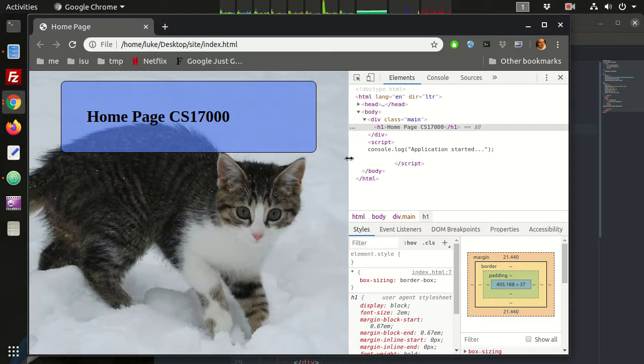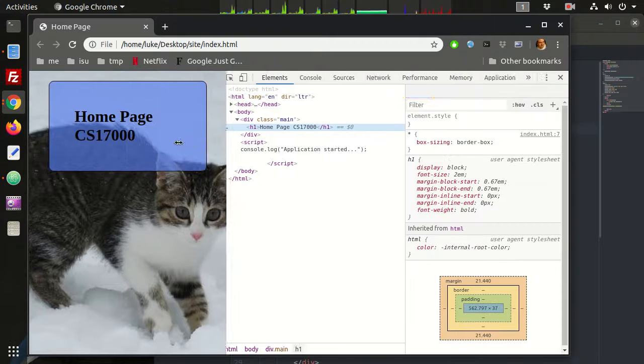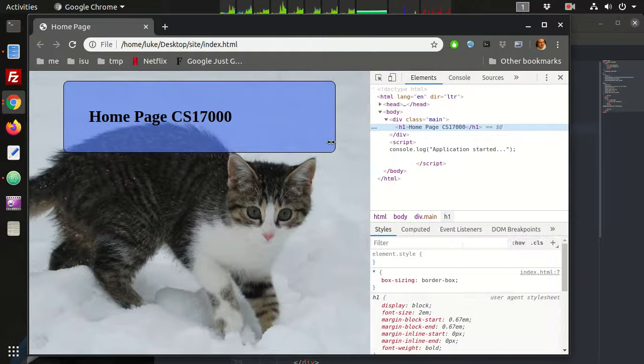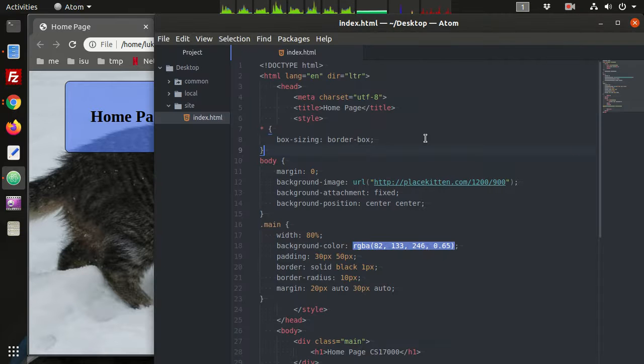Okay, so this makes it a little bit easier to size things back and forth like this. We see that it does maintain 80% of the total parent width, as you might expect. So you'll see this commonly in most web applications.